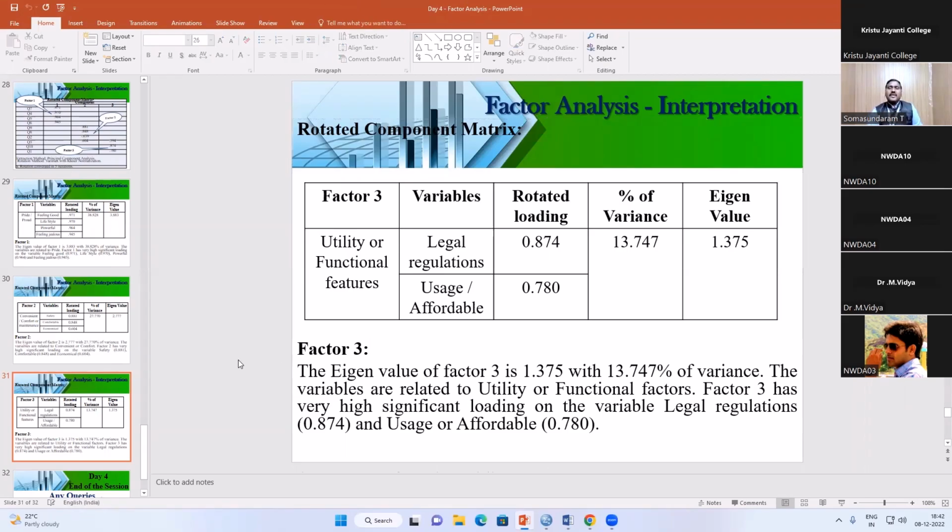So like this, you have to explain, you have to take and write the eigenvalue, percentage of variance, and rotated value for each factor separately and interpret your factors. And then you conclude your factor analysis. So this is how you have to do a factor analysis. So I have explained it to you for the 3 factors.